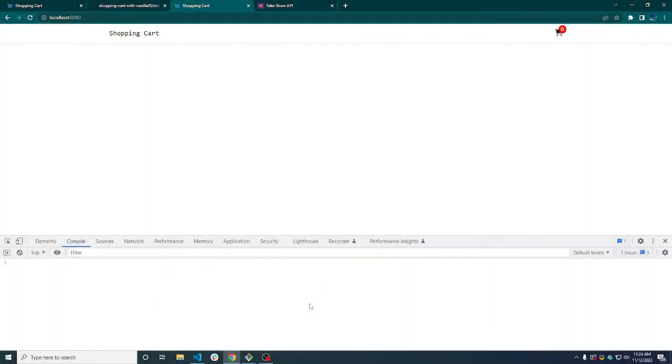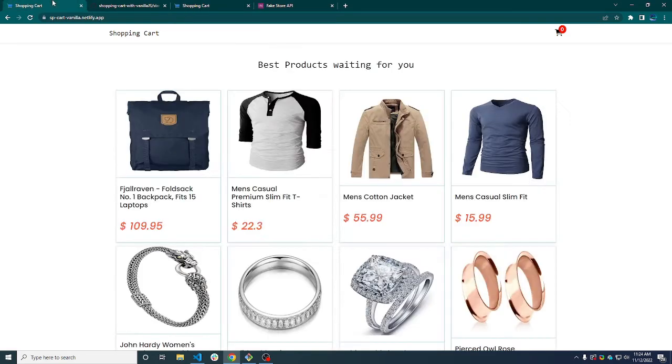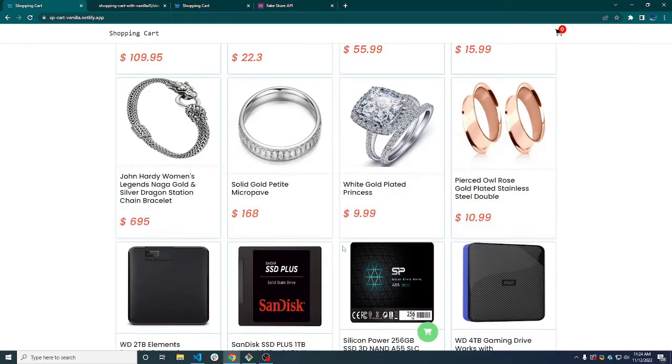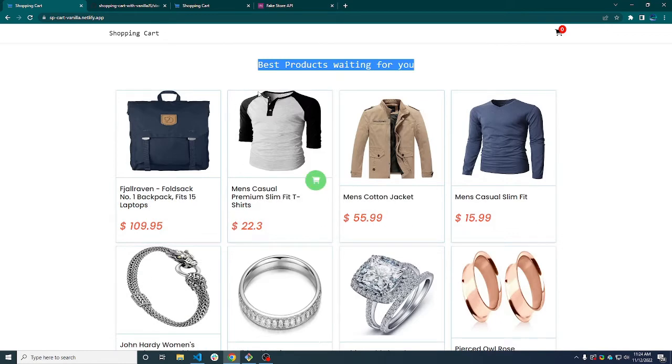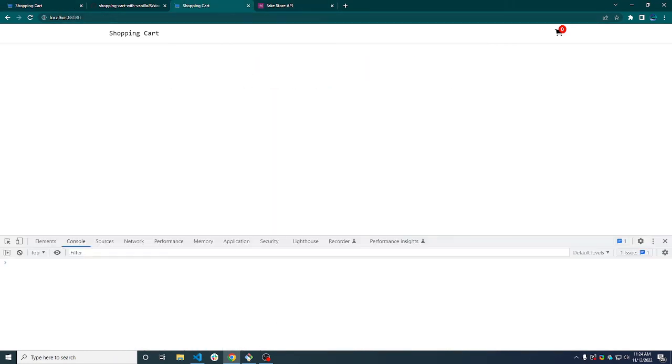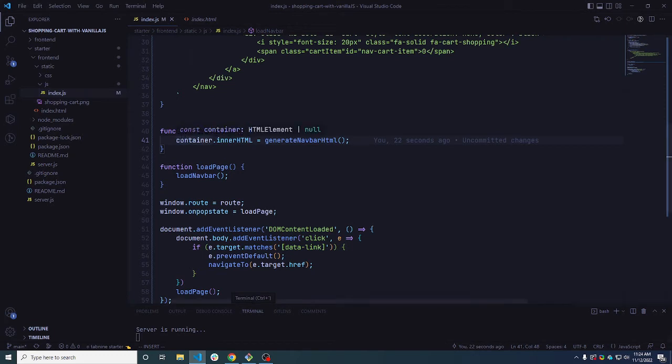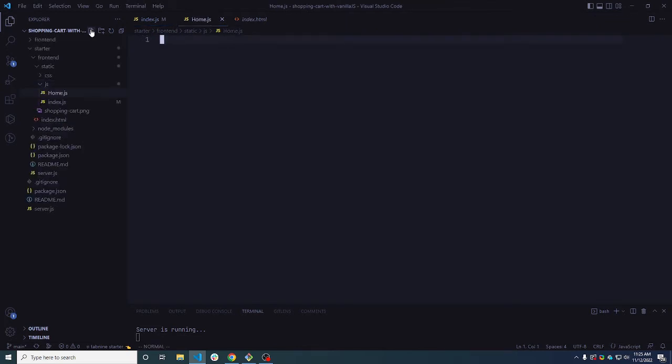Hello everyone. So what I want you to do is create this whole thing, best products waiting for you, and I want to load all of the products in here. So let's go to our editor, and inside of the JS folder, I want you to create a file called home.js. This is going to be the home page.